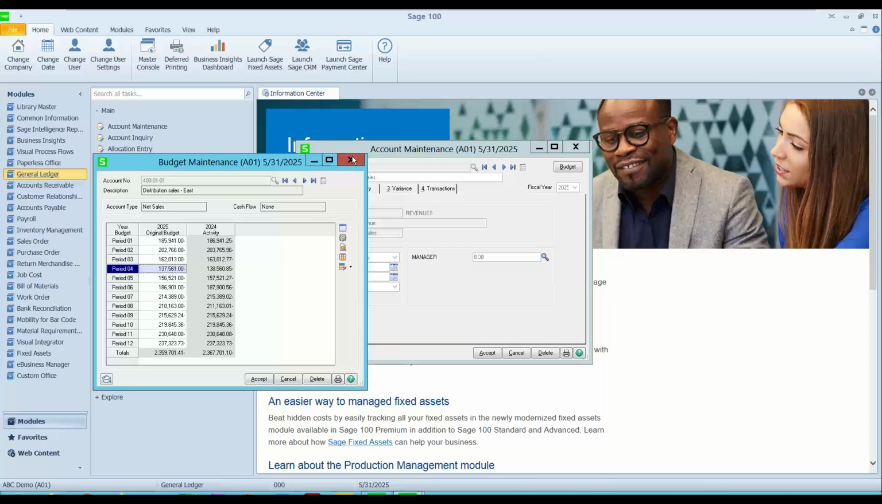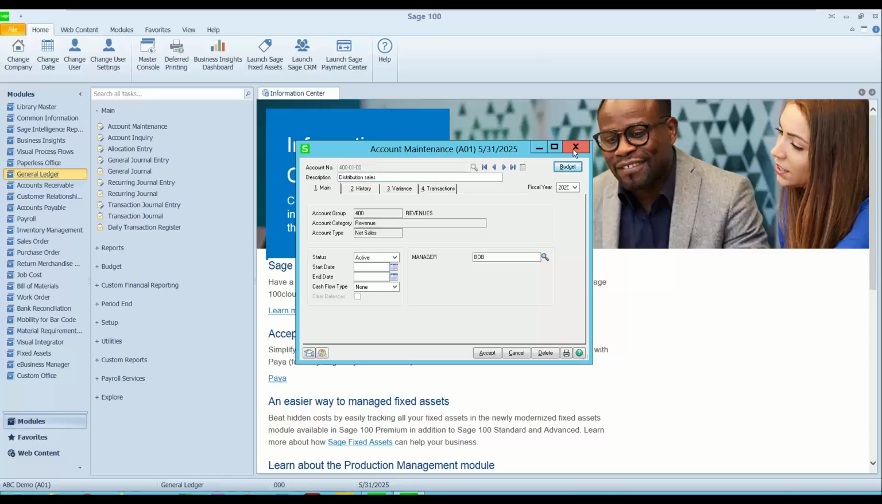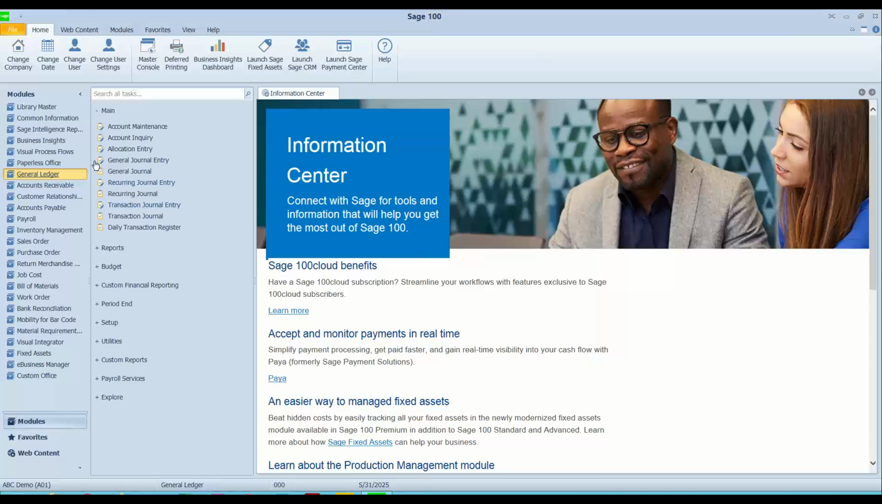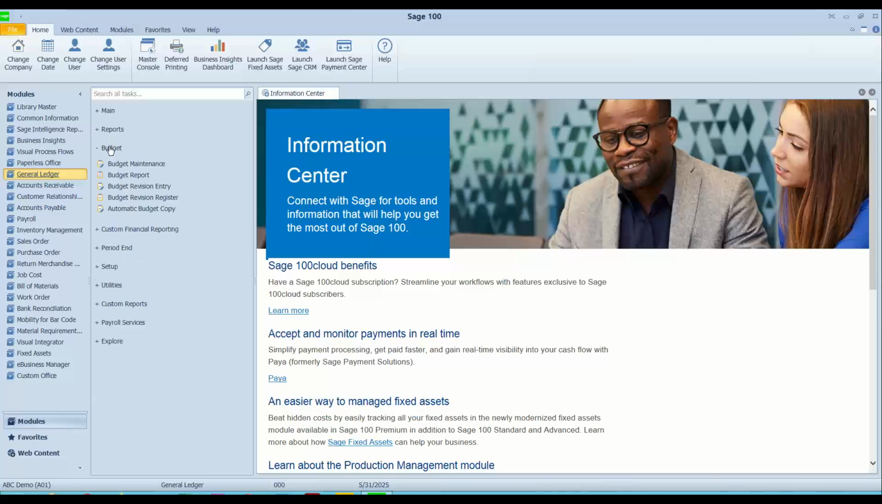All right, let's talk about budget maintenance. Here we were under General Ledger Main Account Maintenance, and we had full access to the GL account and all of its transactions. We'd be able to change that GL account. We could even set it to inactive, and do other things that maybe we shouldn't do if we don't have the authorization. So under the budget menu here, we have budget maintenance.